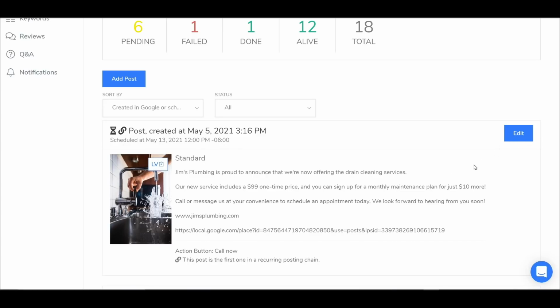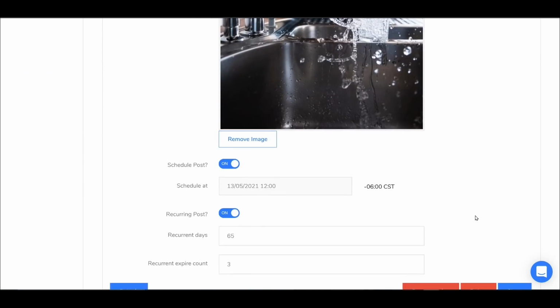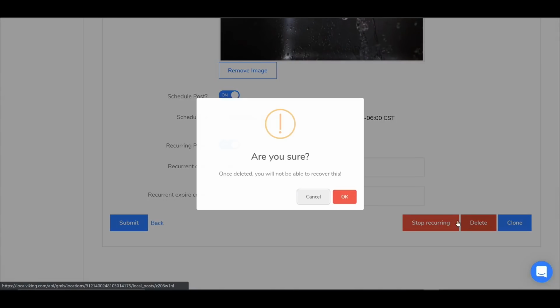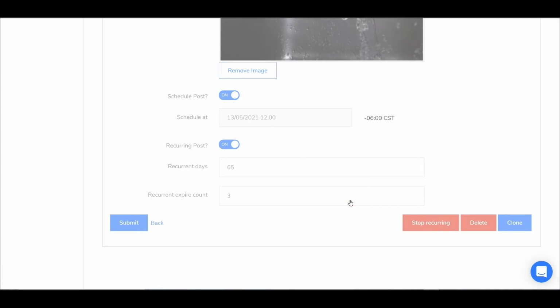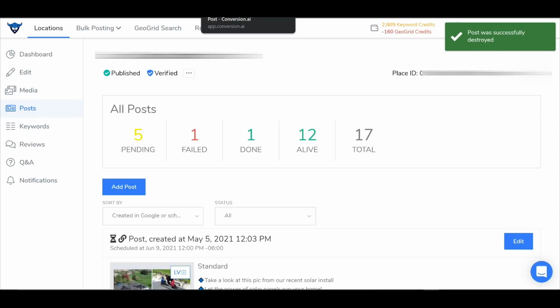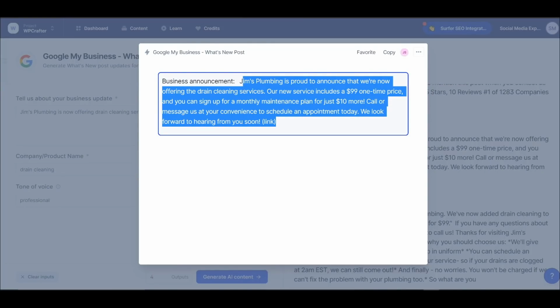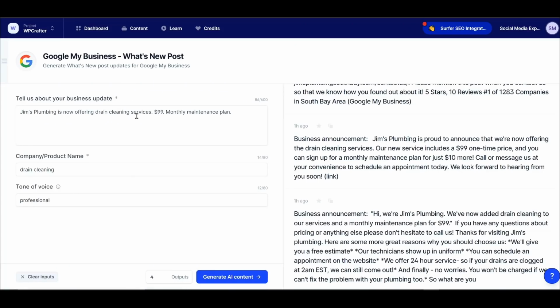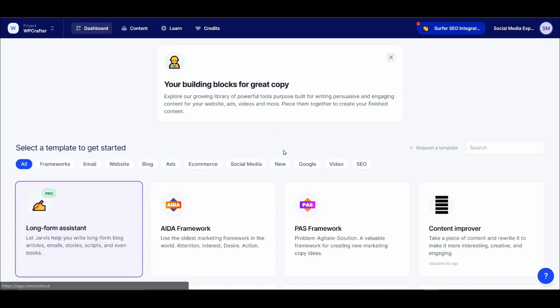All right, so I'm going to go ahead and delete this because obviously I don't want this showing on my client's profile. All I have to do is go here and go to delete. Okay, so that's taken care of. And then if we go back here, we see that there's only 5 pending. Great. All right, so that's how we're going to do a what's new post. Now, there's some other things that we can do where we can try out some of the other templates.